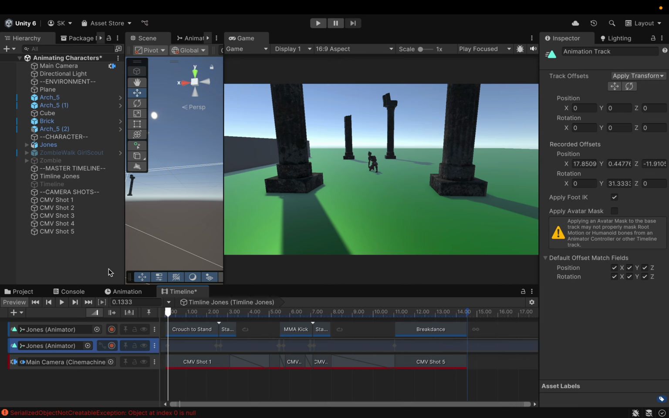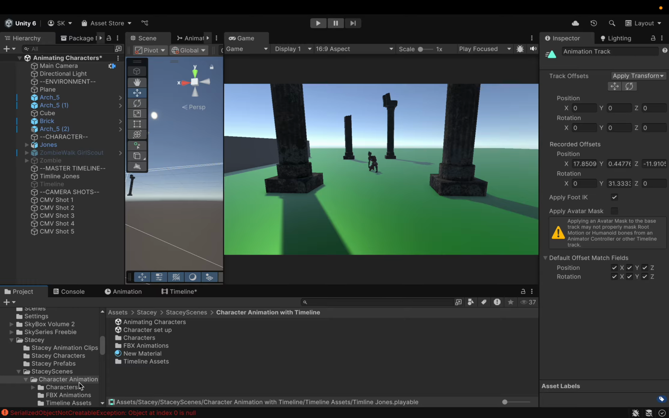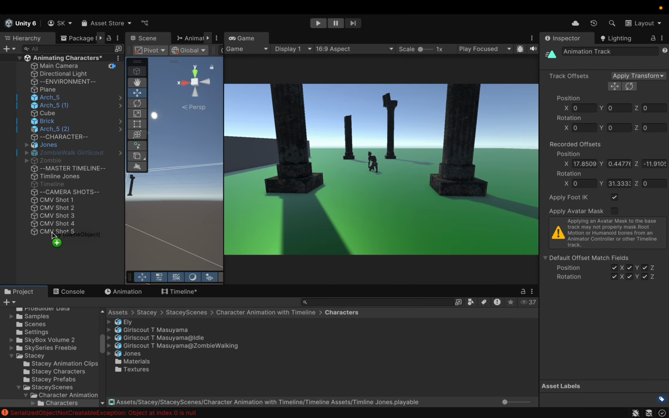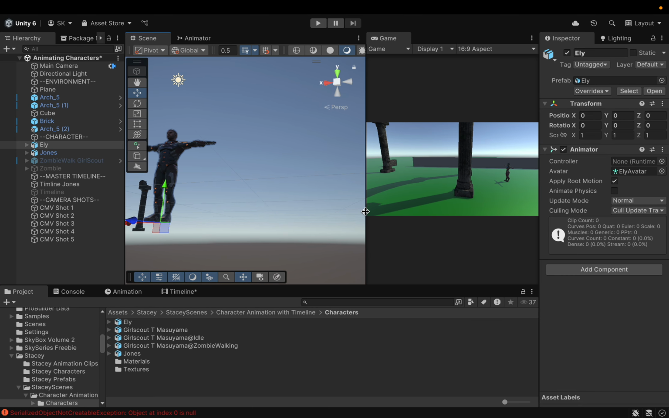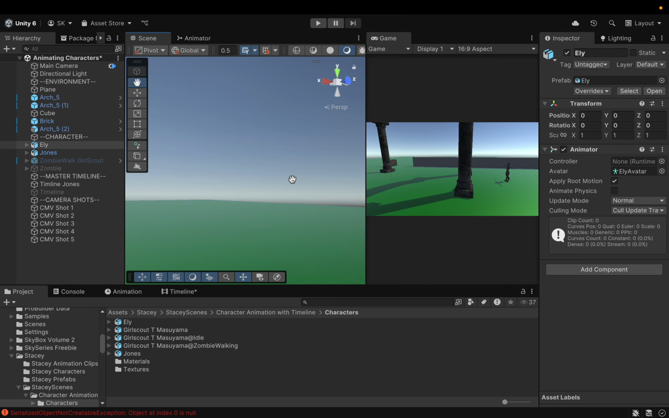So I'm going to go ahead first. I need to drag and drop from my project window. I need to go to my characters and drag Eli here into my character section, okay? Let's see where he is in my scene right now. So he is far from where I want him.